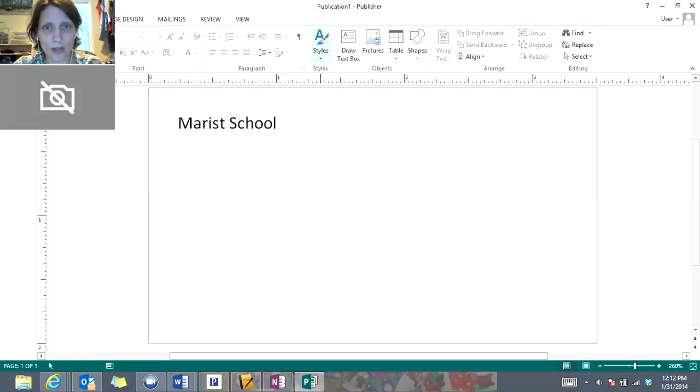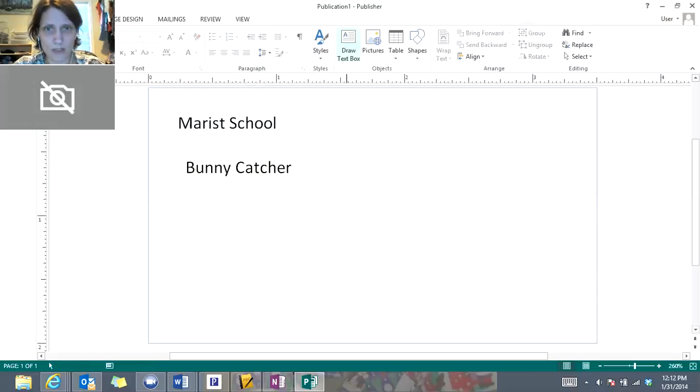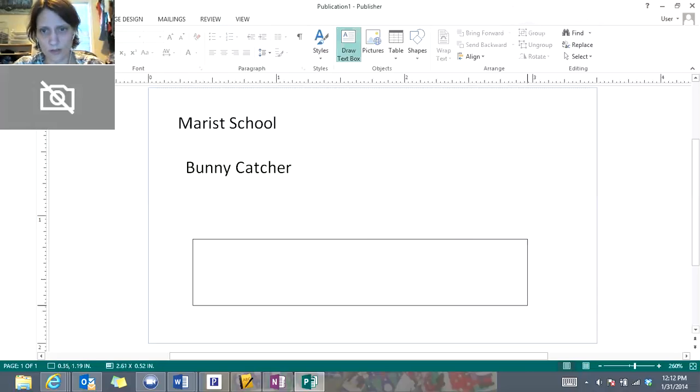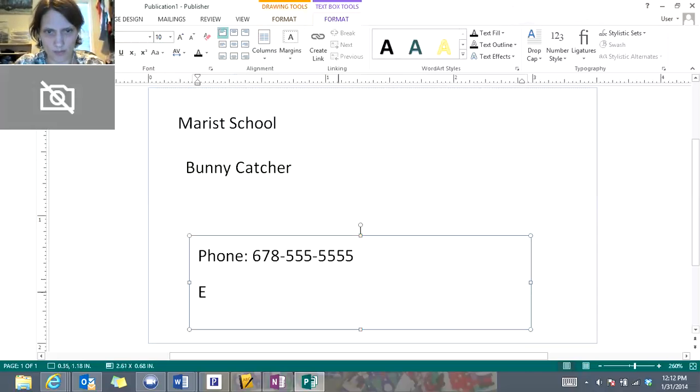And then I'm going to go back home, and I'm going to draw me another text box. And I'm going to be the bunny catcher. And then back to home, draw my third one. And this is where I'm going to put my phone number. No, my box is not big enough. It's telling me that because I got those red dots.